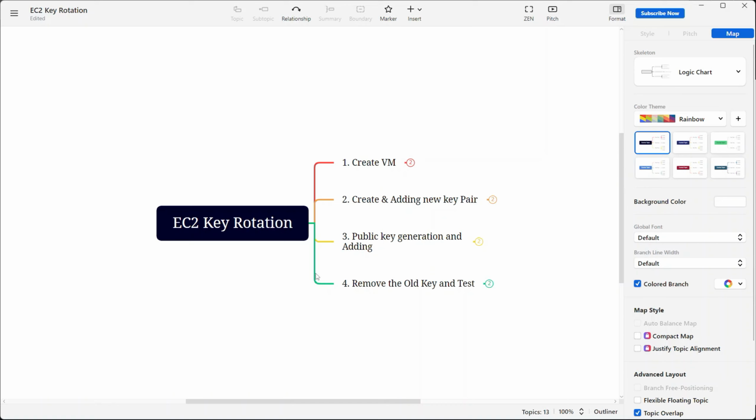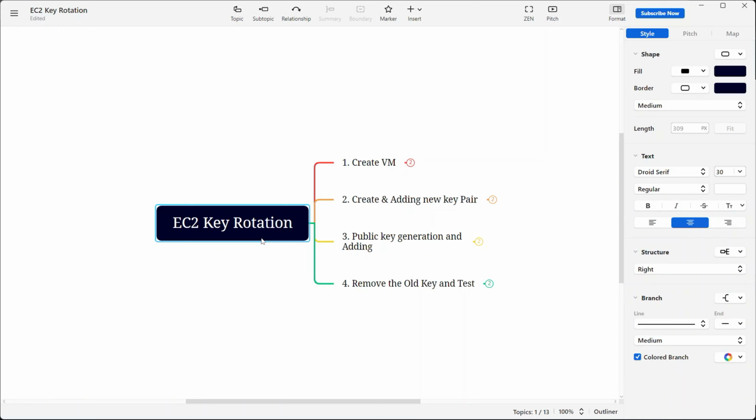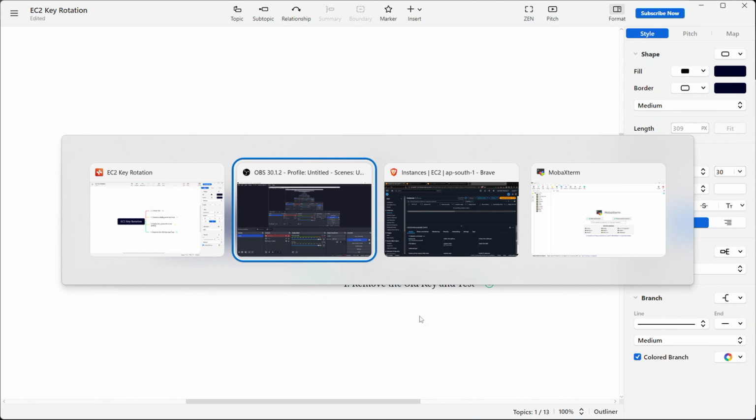In this video, we will talk about how you can rotate the SSH keys in your instance, in your EC2 instance or any other VM you are using. Okay. So considering you are using Linux, I will guide you through the steps you can take to rotate your existing key. These are the steps that we follow. So let's jump right in.